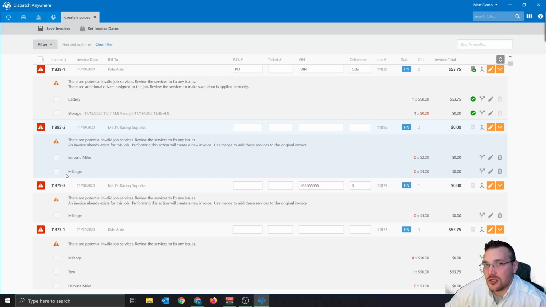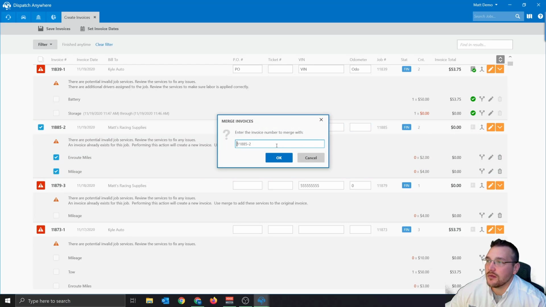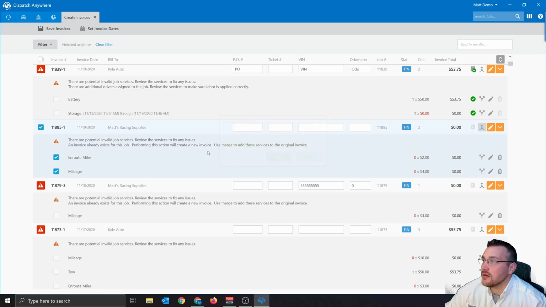Think about that as a page number. So if I push this through as 11885-2, whatever my other service was on the call will be on page 1. This en-route mileage would be on page 2. For most customers, they don't need that functionality. So if you see that, most likely 99% of the time when we talk to people, you're going to want to merge your invoice together. So if I hit this merge button, 11885-2, I want to push it all back to page 1. All right, so by changing it, I can do that.